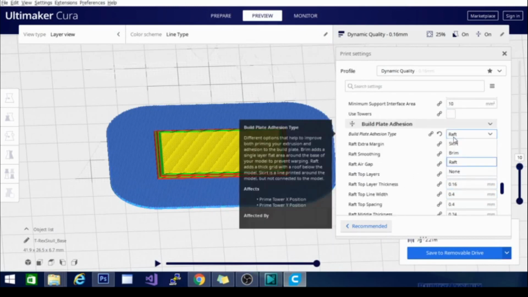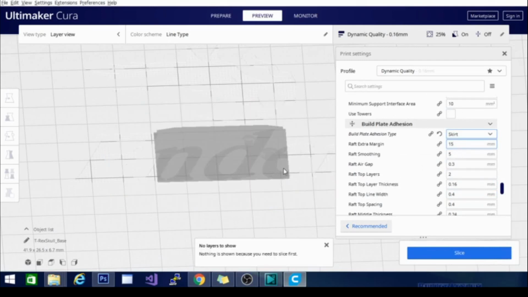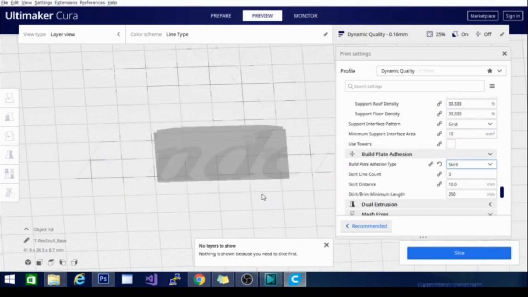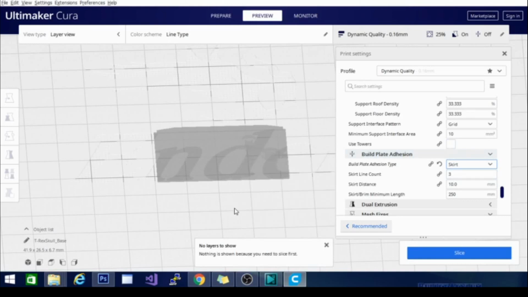But as a basic overview, I'll tell you what I do. If I'm printing something that is usually round objects, you don't get lifting in the corners, skirt's fine there, or even no adhesion if you have a purge line already in your start G code, which I do on my Ender 3. If I'm printing something that is square or that has a lot of corners or a lot of pokey edges that are touching the build plate, I will use at least a brim.